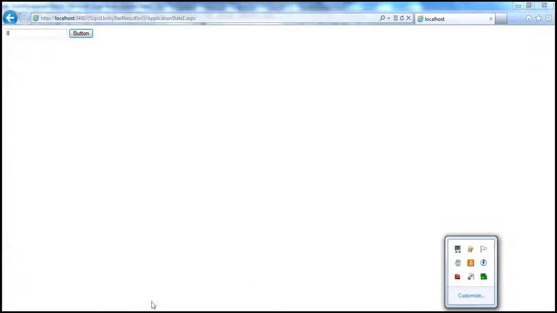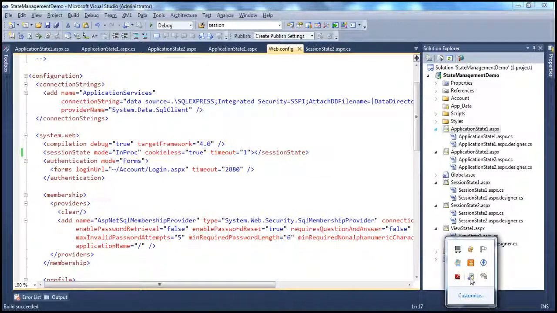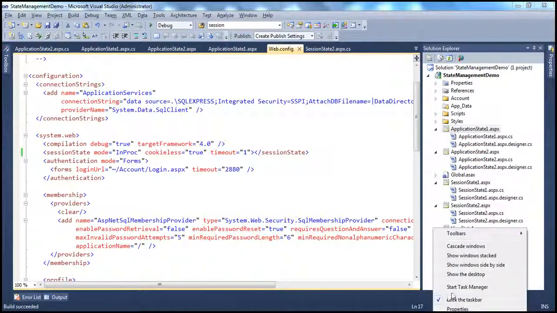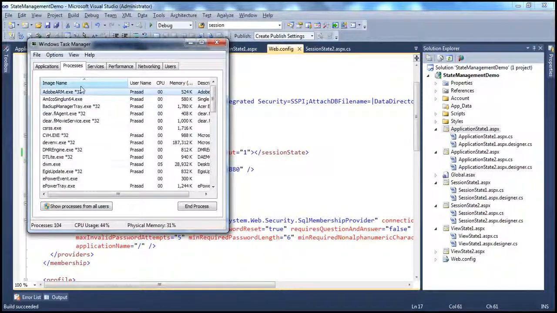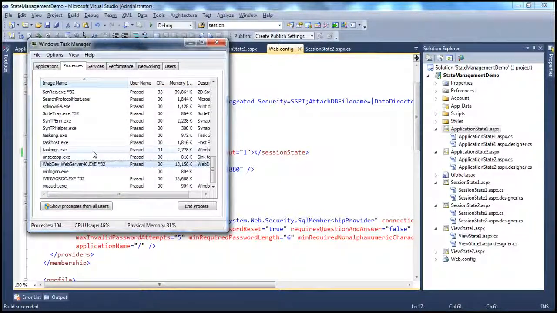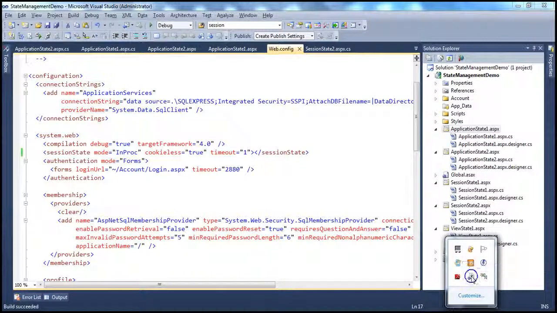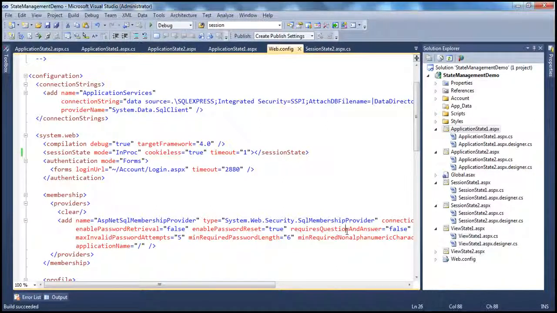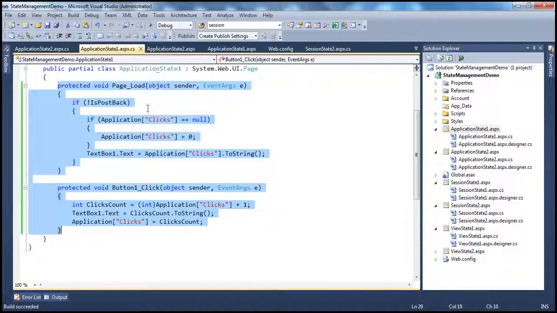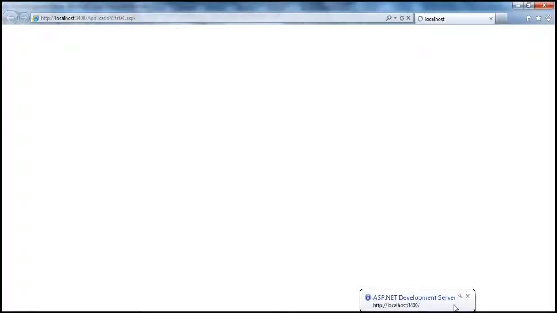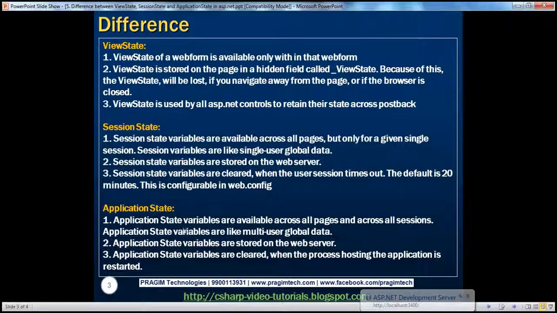But for now, just understand that when I run this application, it is using a built-in development server within Visual Studio. So if I right click on my taskbar and select task manager and go to processes, and if you look for W there, you see webdev.webserver. This is the executable process which is actually running my application. So if I restart this, or kill this, or what I can basically do is stop it from here as well. So development server, stop that. So obviously it is stopped now. Now if I go ahead and run this application once again, what's going to happen? The development server is going to start again, and now the value will be reset. So when are application state variables cleared? When the process hosting the application is restarted.